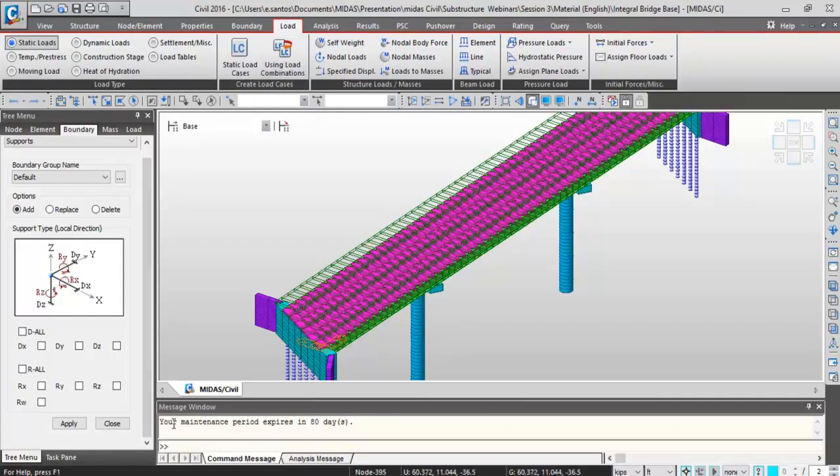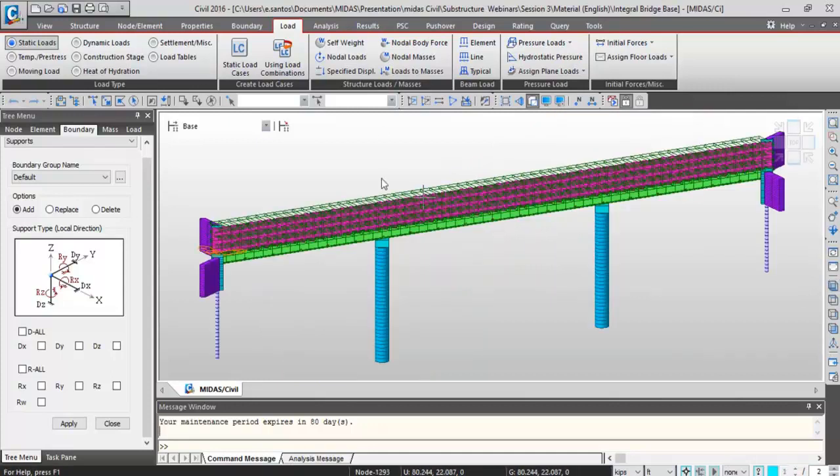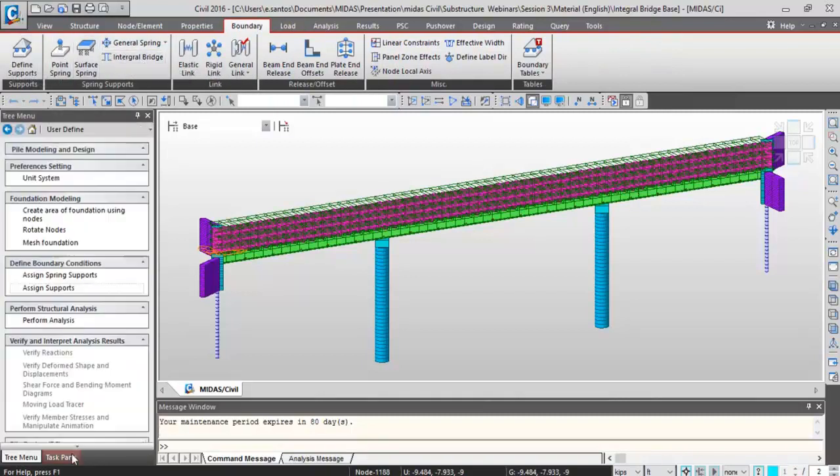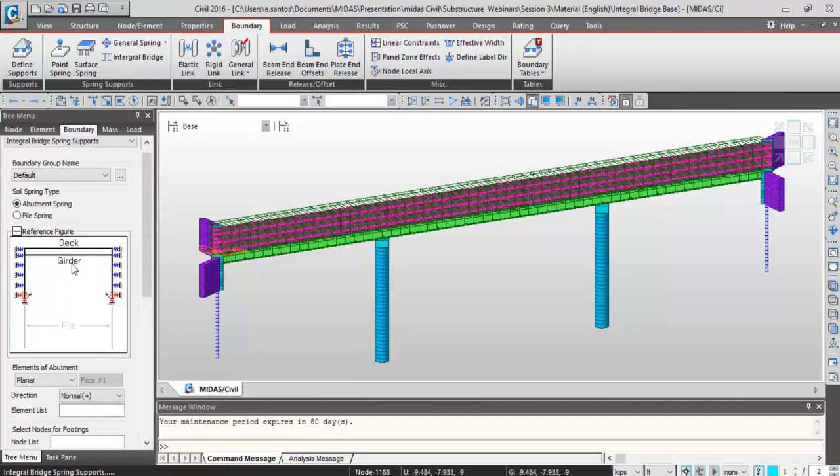Alright, and then you have the message window, in which the program communicates with you and tells you whether there is a problem with the model or not. And then we have the different views right here that we can change. In this case, I'm going to go to the boundary tab and use the integral bridge function. You can also load it through the task pane, and then from here I'm going to assign these spring supports into a group of supports.